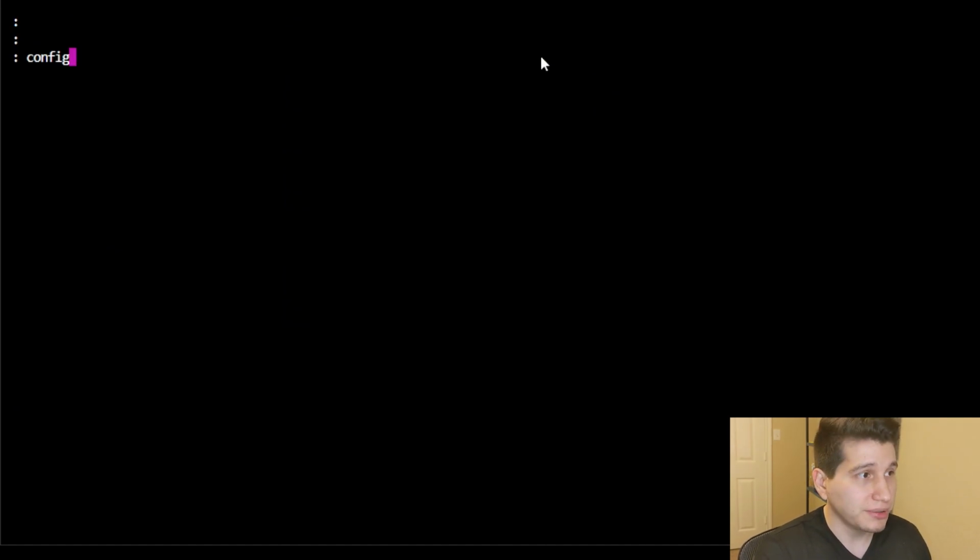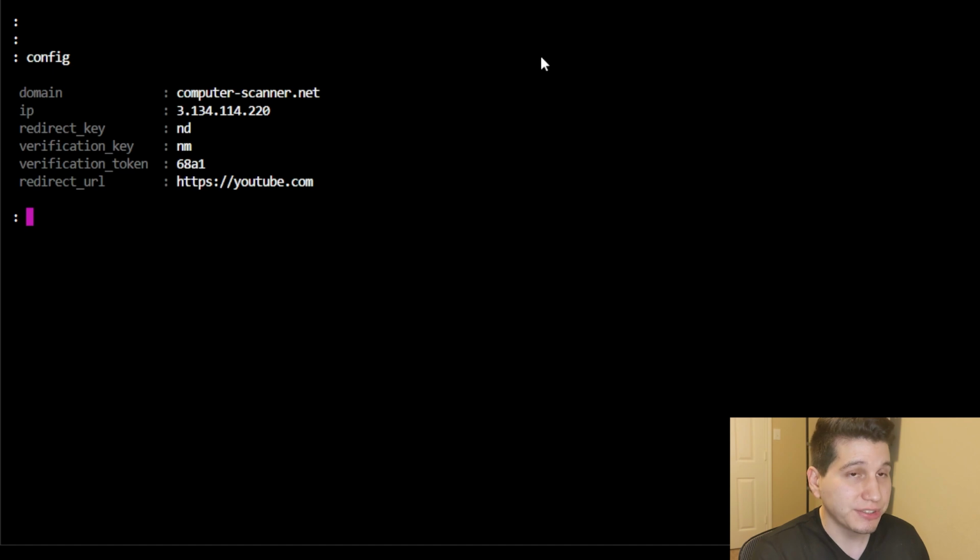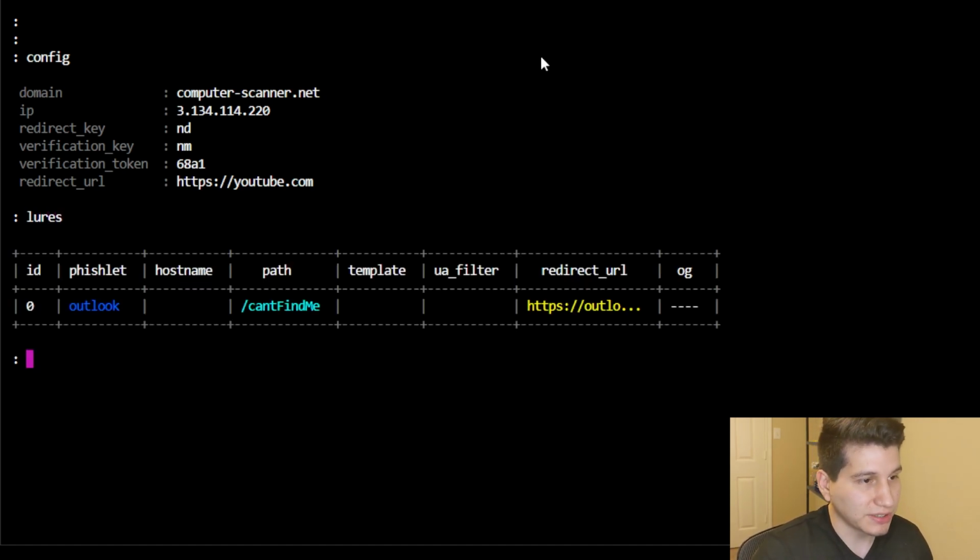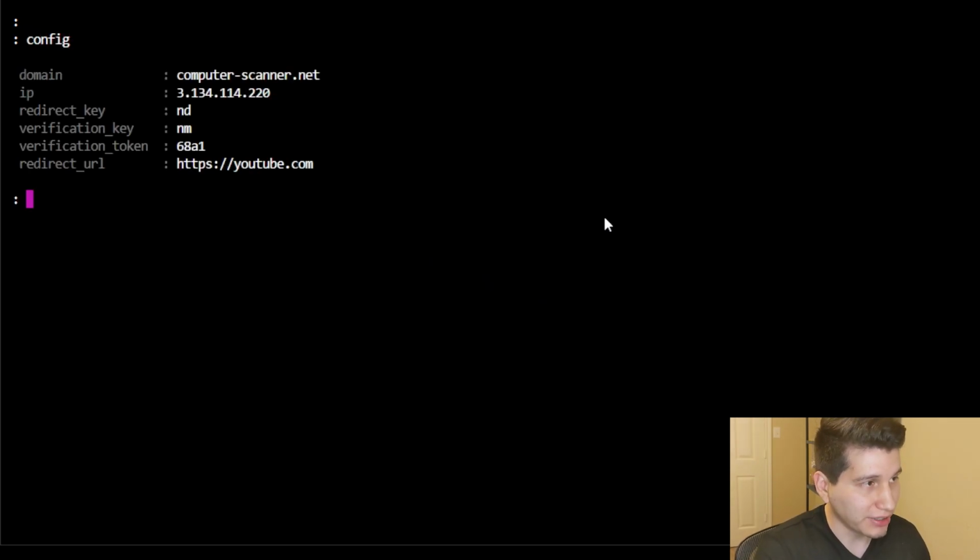So the first thing we need to do is set up the redirect URL that's going to redirect the scanners or whoever's clicking on this hidden link, and it's going to send them to the set URL. And that's going to be under the config command. And this is different from the lures redirect, which is right here. So we're not messing with the redirect URL in the lures command. We're messing with the redirect URL in the config.